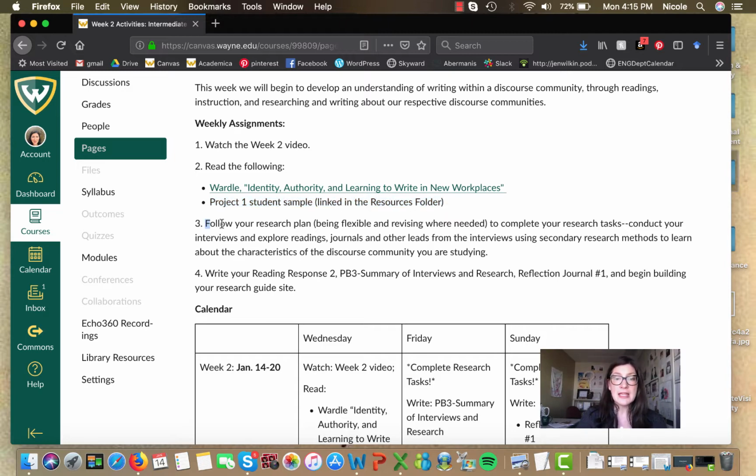Number 3 here in your to-do list is just to follow your research plan. Keep researching. Keep finding the journals that are used in your discourse community. Look at a couple sample articles. Look at some of the ways that people communicate on the internet. Look at some of the ways that people communicate in the discourse community based on your interview.